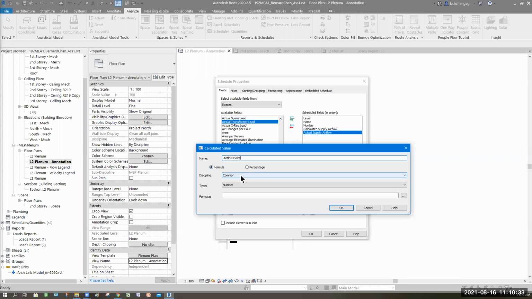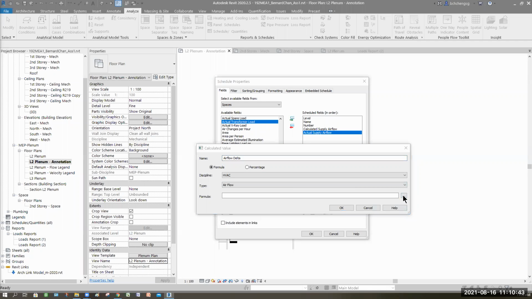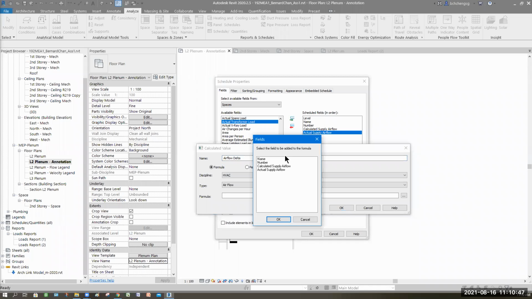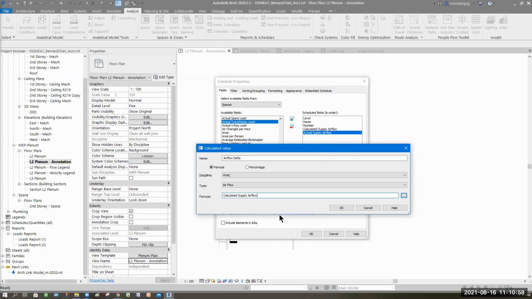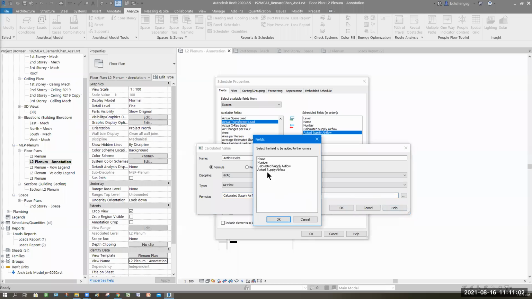So the formula here should be under HVAC. Then the flow type is airflow. Now you select formula. Which one? The actual... No, they want us to use calculated minus actual. Yeah, okay. Calculated negative straight away. Then add again. Actual.